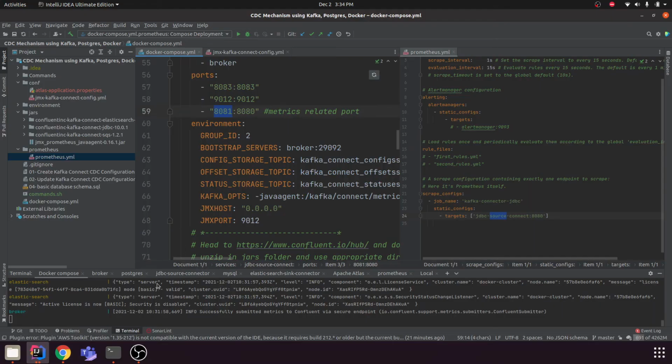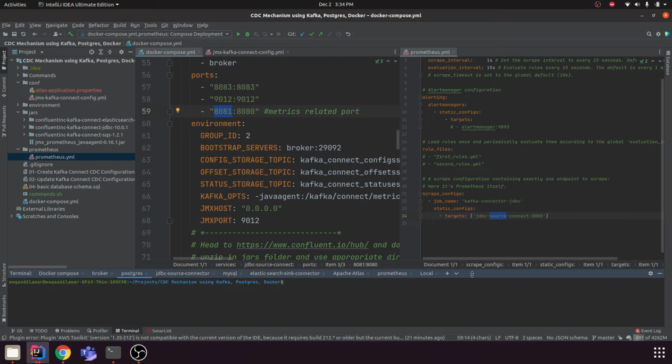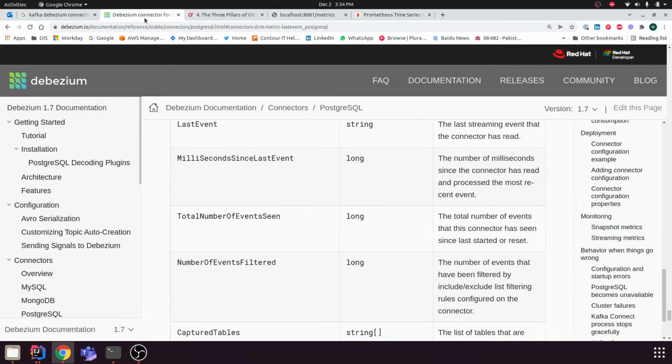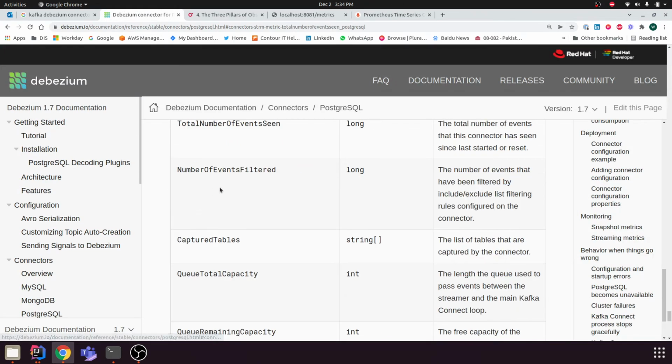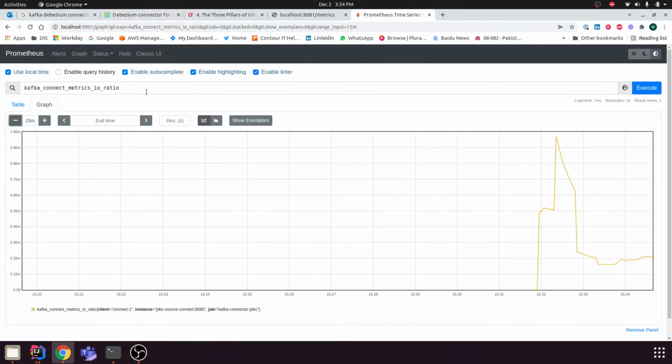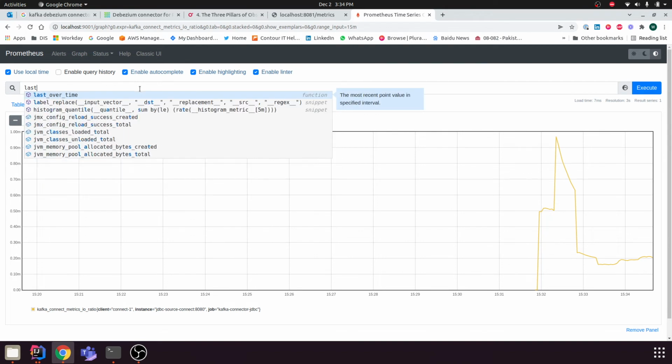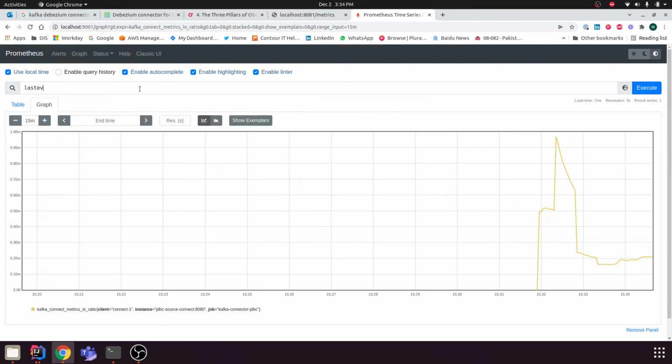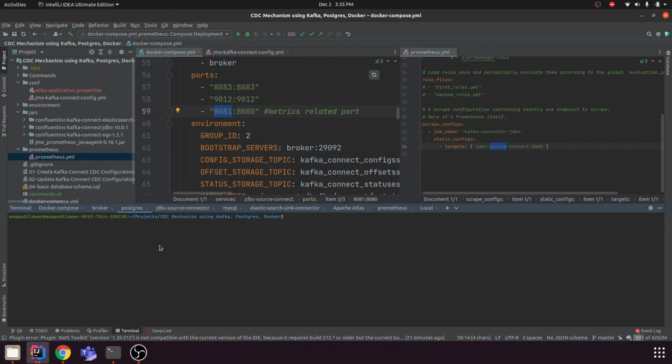Let's assume we have a change data capture mechanism in place, and if we see, it has mentioned that we should have last event. Let's search for that last event. Okay, we don't have any because we haven't yet enabled the change data capture mechanism or have any connector which is streaming changes. So let's do that real quick.